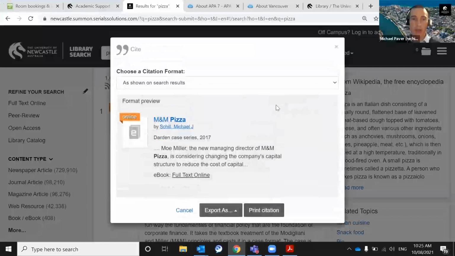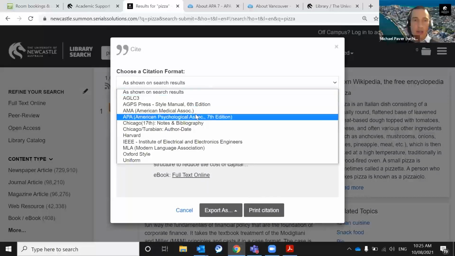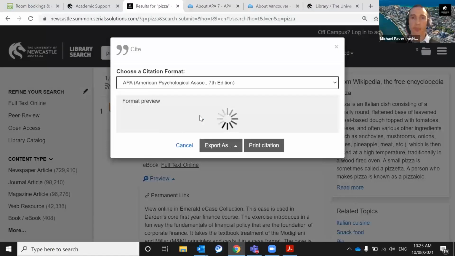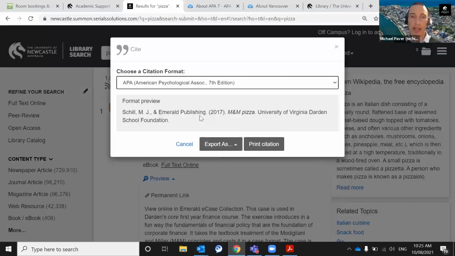So just click that. Now, if I choose APA style, one of those ones that we just looked at, you can see that it will format a reference for me. So this is a really great way to get that information, but you do have to be very careful. It is an automated system, so it doesn't always format it correctly. So you do have to be very careful.